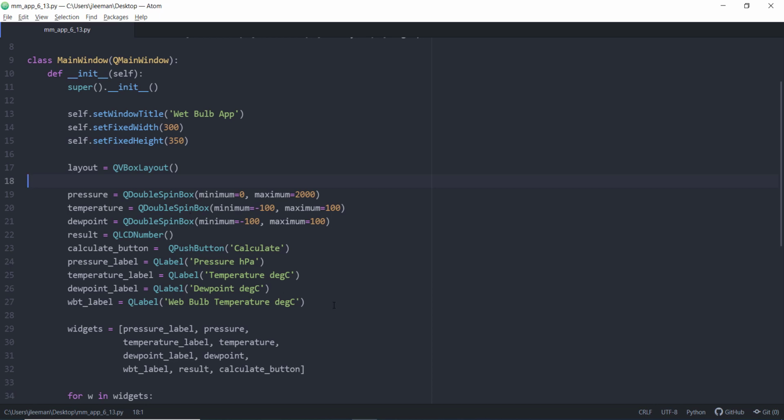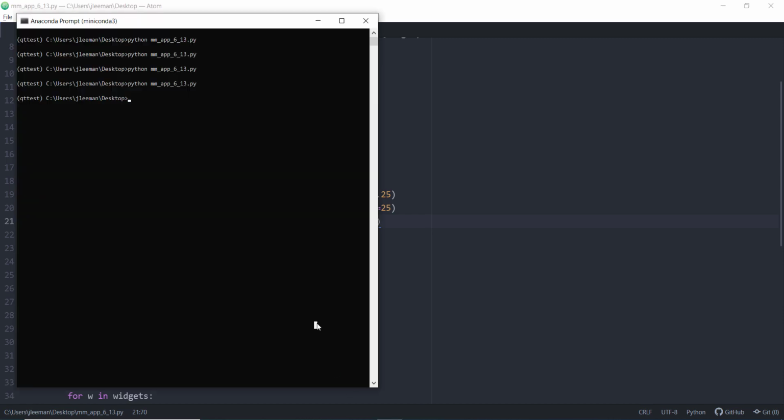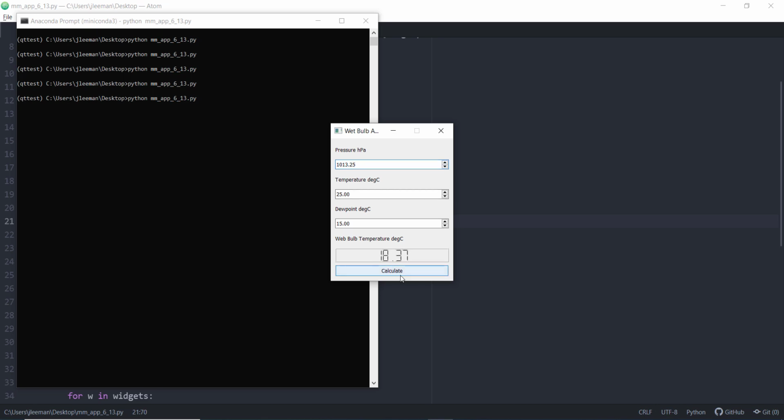The last change I want to make is right now to do any testing, I have to enter a pressure, a temperature, and a dew point. I want some sensible values to be in there to start with, or at least values that are physically reasonable. So I'm going to set my starting values: 1013.25 for pressure, 25 C for temperature, and let's say 15 C for dew point. So now when I run my application, I have some sensible defaults. I can press calculate and instantly get a result.